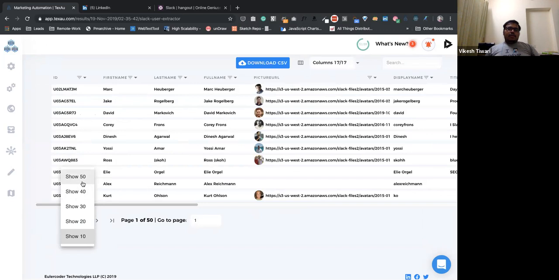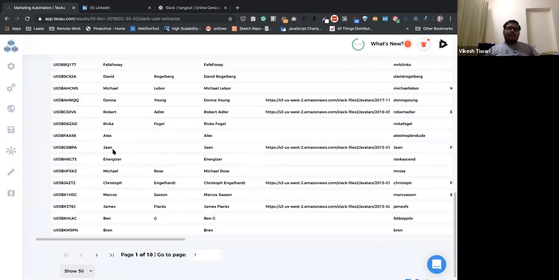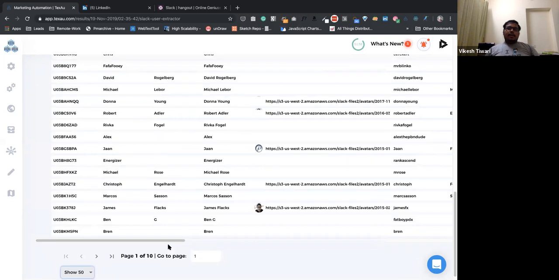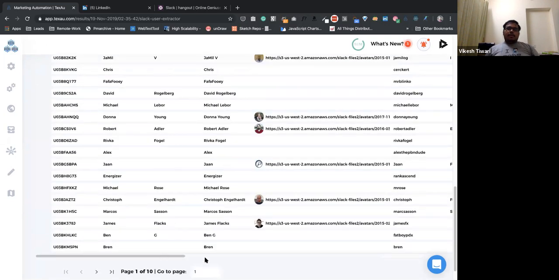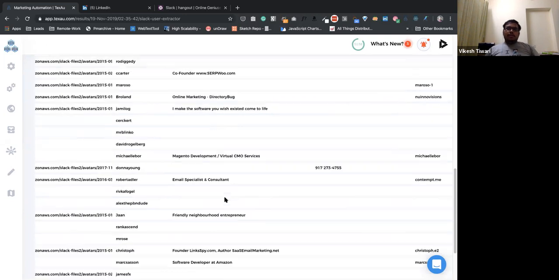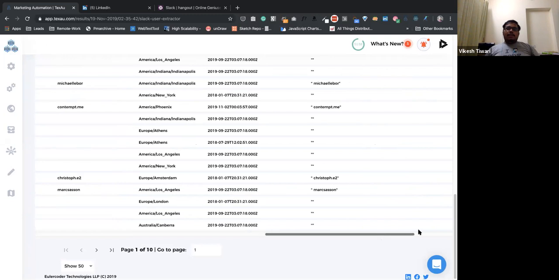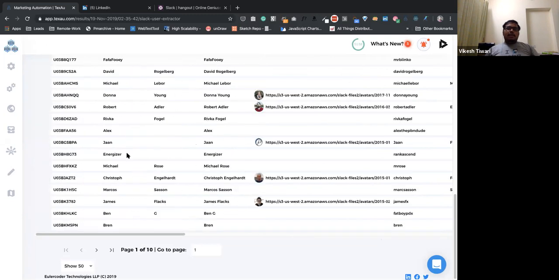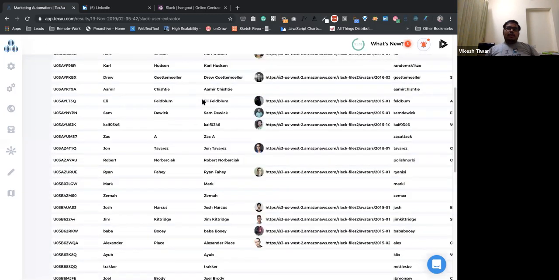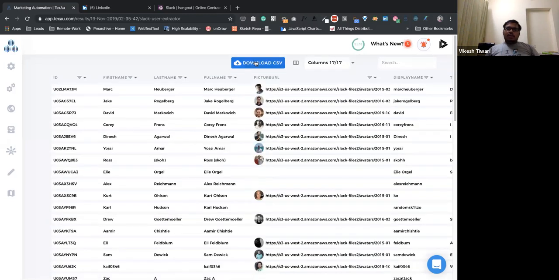So if I click on show for 50, now we have all the names, right? And now let's see how we can use this data to find all these people on LinkedIn. As you can see, we have first name, last name and full name, right? So we can download this CSV and pass this data to the LinkedIn profile URL finder.